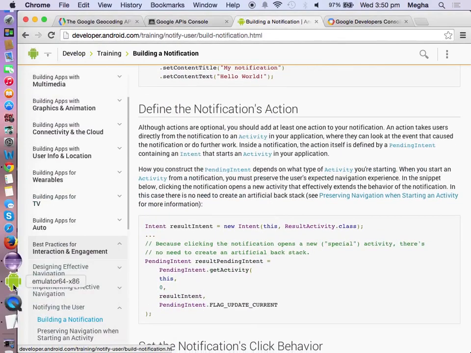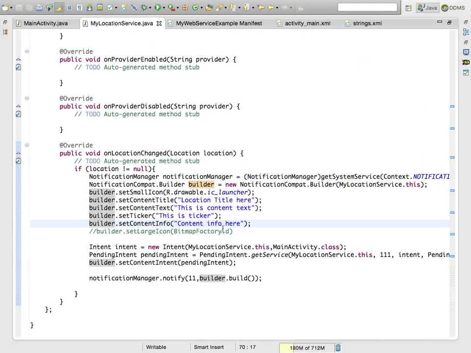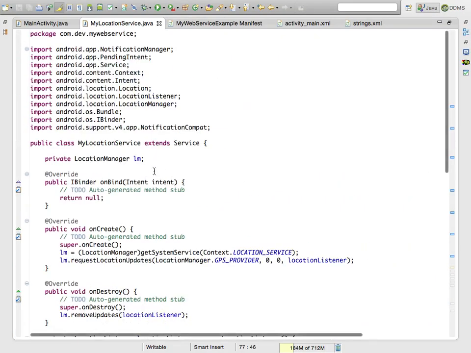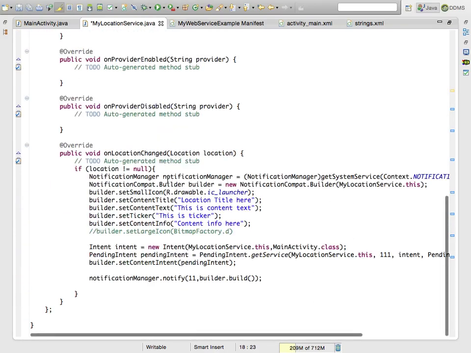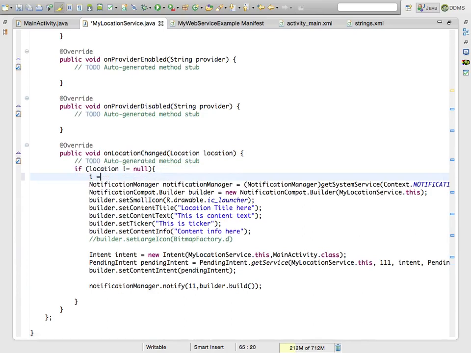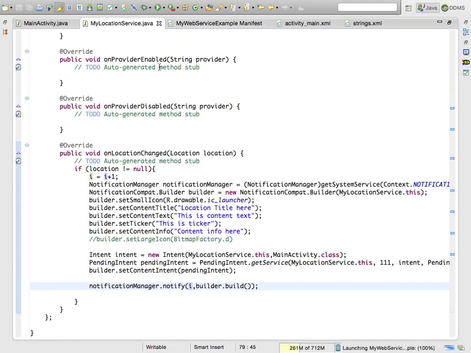And I'll do one thing, recreate and slightly modify the code. The ID I'll replace, so that every time a new instance of a notification should pop up.